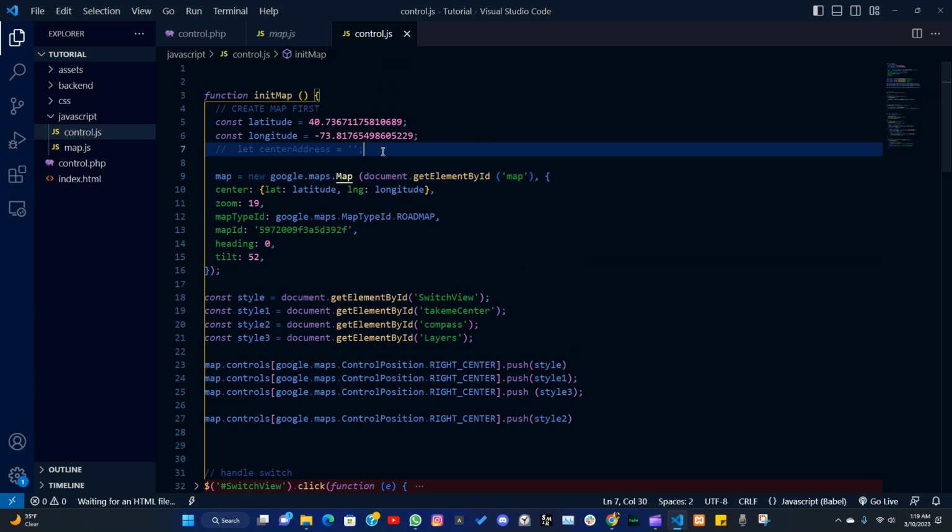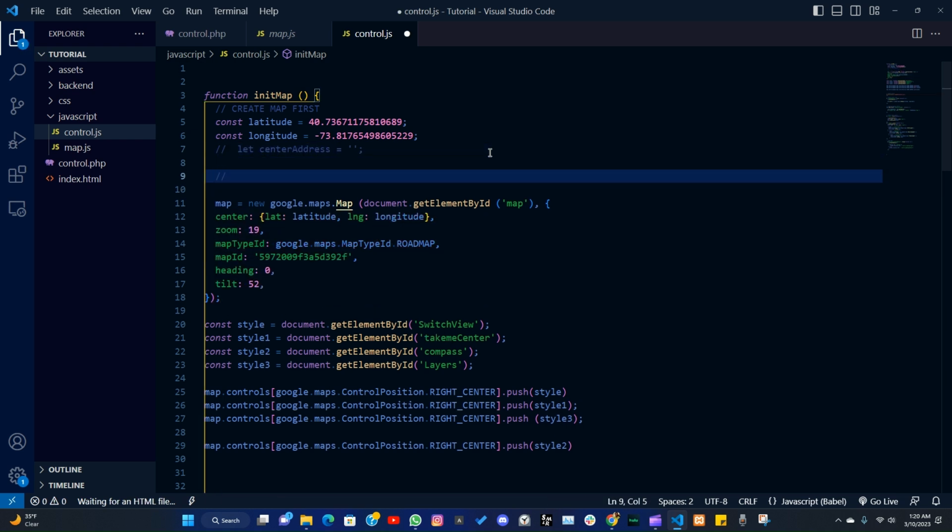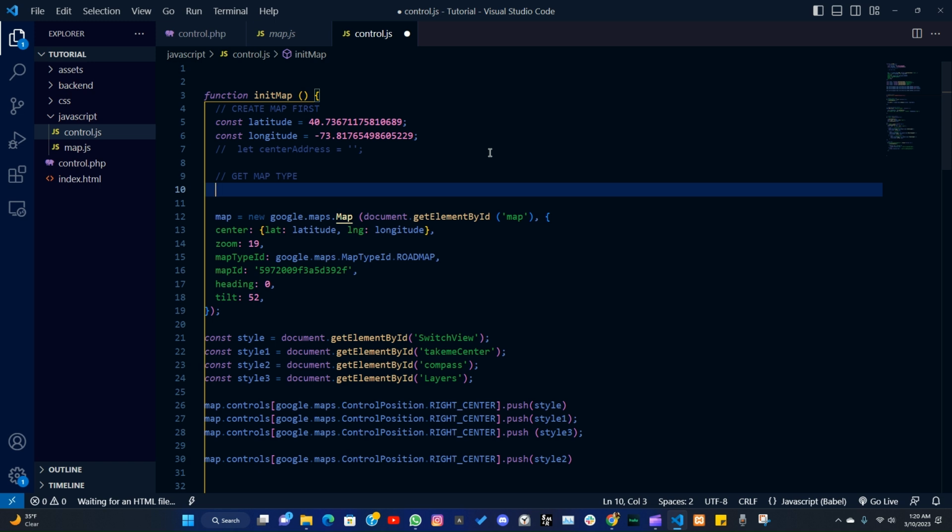This is where we are creating our map. So what do we need? We need to get the type of map that we're displaying before we even run this code, right? So how do we get that? Let's just say get map type. In the map type, what do we need? Let's load our URL first. Let's collect our URL data. So let's say current URL.